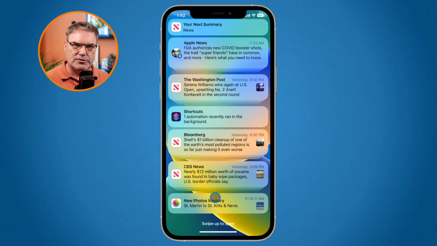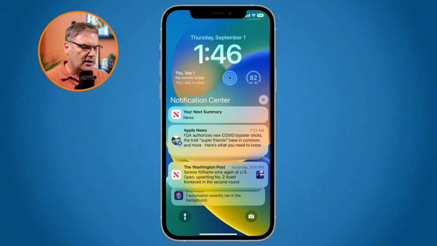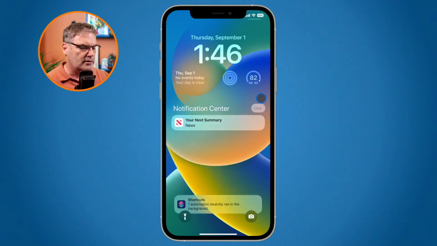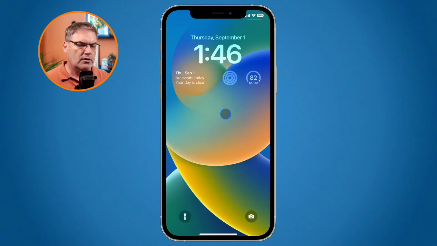So we still have a lot of those same options, but the big thing is you now swipe from the bottom to get to our notifications. Makes it really easy when you're holding your phone. You just swipe up from the bottom with your thumb. I'm going to tap on the X here to close my notifications. What else do we have?